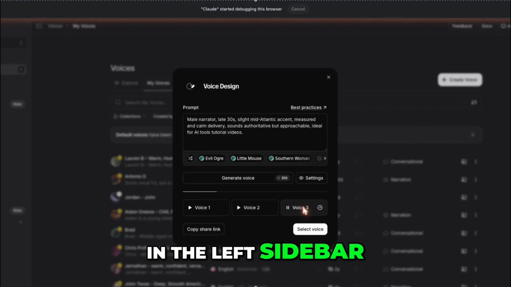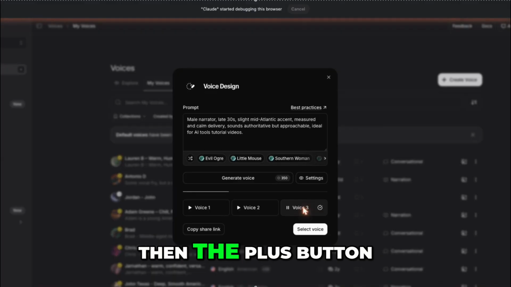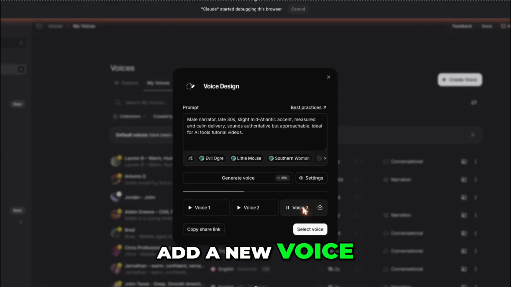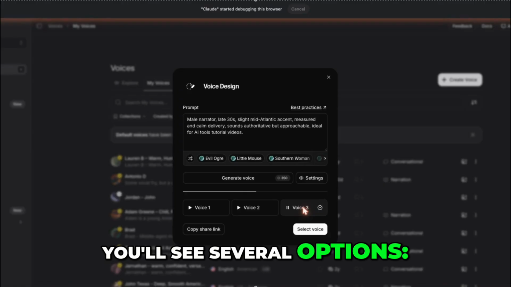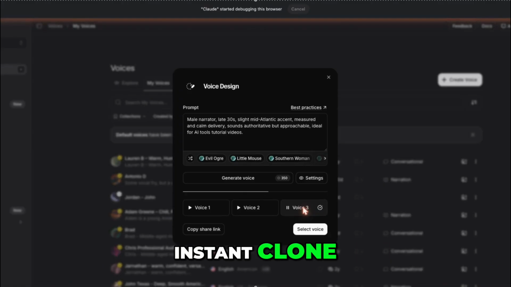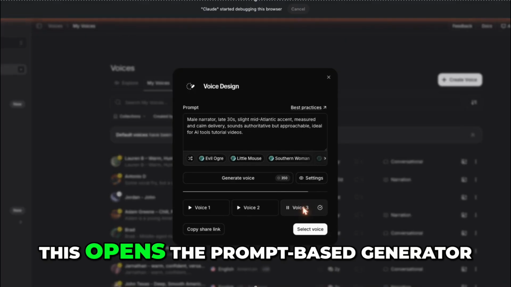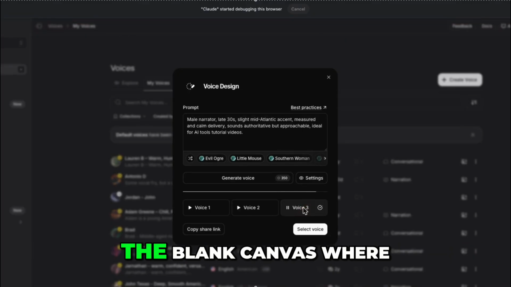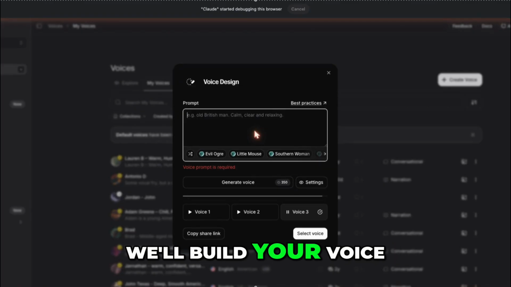In the left sidebar, click Voices, then the plus button at the top to add a new voice. You'll see several options: Voice Clone, Instant Clone, Voice Library, and Voice Design. Select Voice Design. This opens the prompt-based generator, the blank canvas where we'll build your voice.